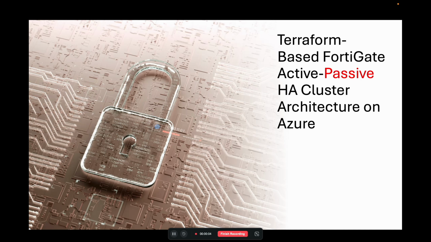Hey everyone, very good evening and welcome back again to this demo on FortiGate's Active-Passive HA cluster architecture. In the last session, we saw the deployment of a single FortiGate NVA on Azure. We're going to extend that existing architecture into a hub VNet and spoke VNet design, and see how exactly FortiGate steers the traffic for both east-west as well as north-south. So without any further ado, let's move forward.